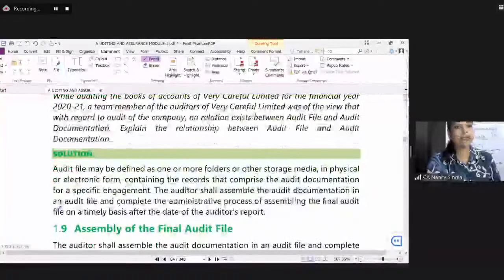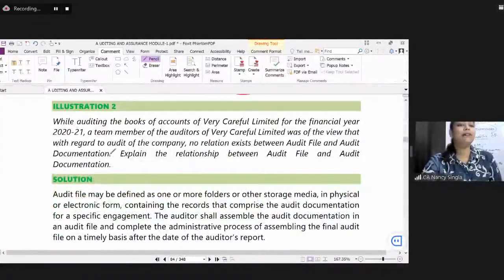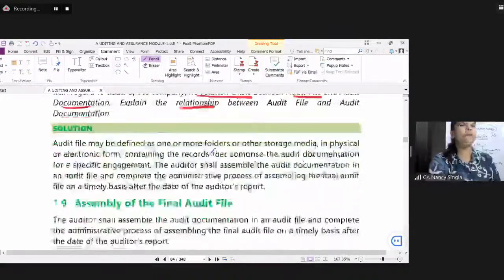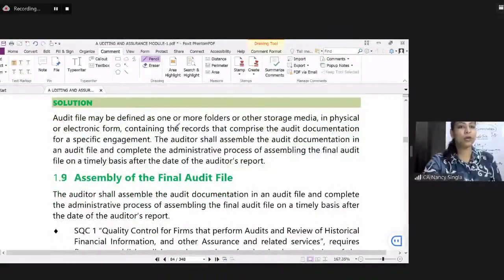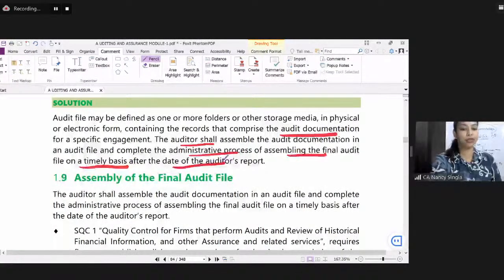Then let us quickly do this. While auditing the books of accounts of Very Careful Limited for the financial year, a team member was of the view that there is no relation between the audit file and audit documentation. Explain the relationship. Audit file may be defined as one or more folders or other storage media containing the records that comprise the audit documentation. The auditor shall assemble the audit documentation file and complete the administrative process of assembling the file on a timely basis after the date of the auditor's report.